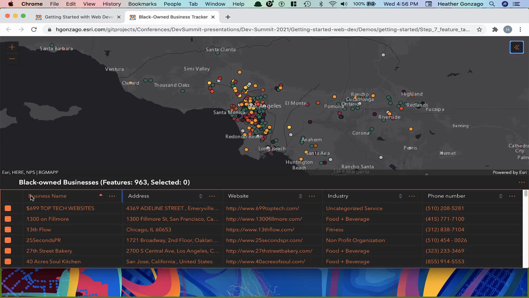When I set up or passed in the properties for this feature table, you can specify that you want it to take this entire layer, and it will bring in basically all the fields. Or you can configure it so that it only shows specific fields that you set within the feature table's properties. In this case, I want to see the business name, the address, perhaps the website, industry, and then the phone number.